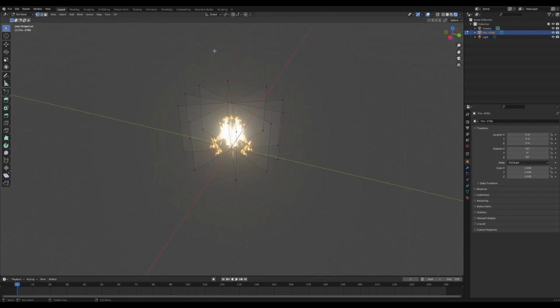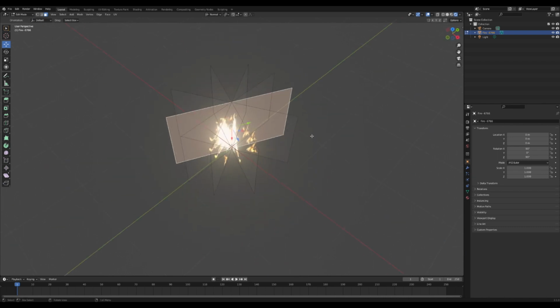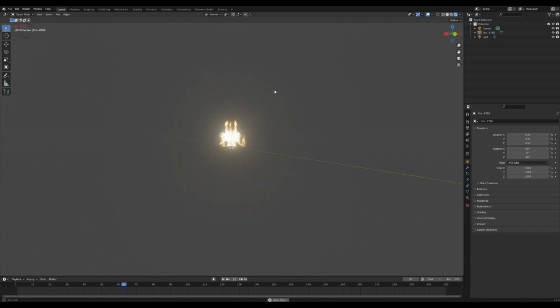So I'm going to actually change the orientation from global to normal. That way, if we select faces, you can see that the orientation is aligned to those faces. So I'm going to flip some of these faces so they're inverted. And now it's looking a bit more random. However, it's really uniform still.